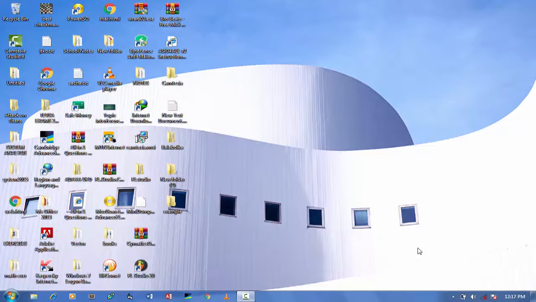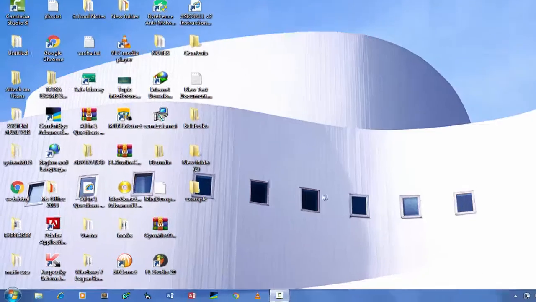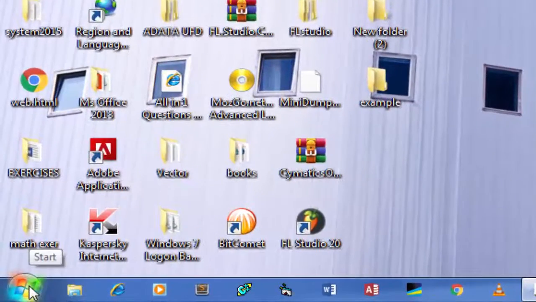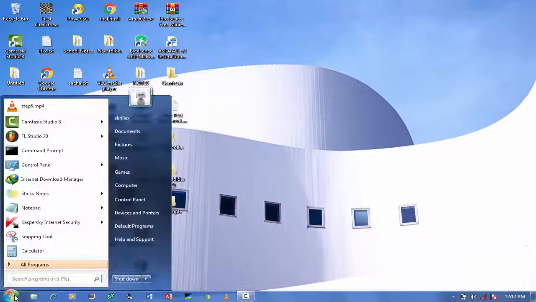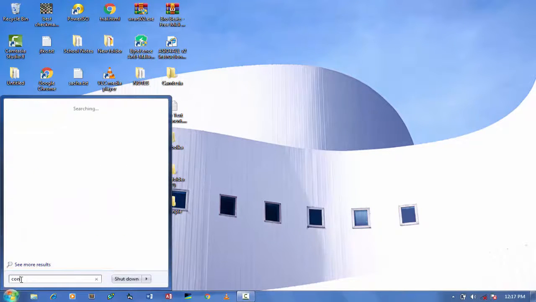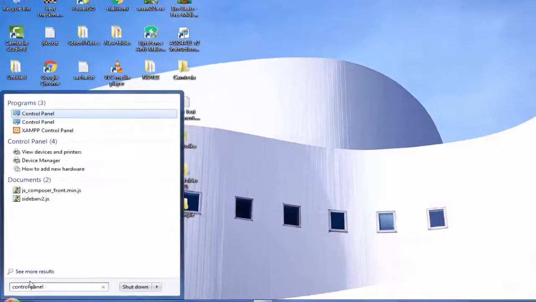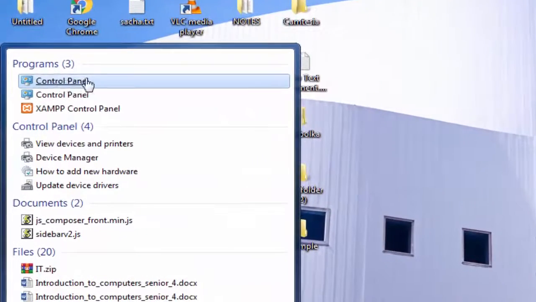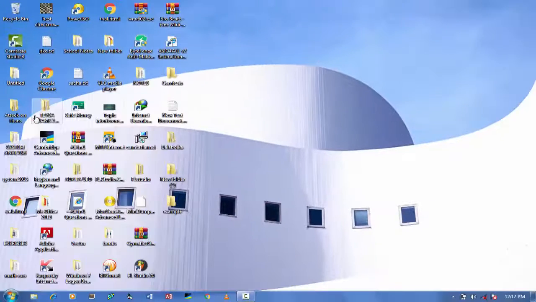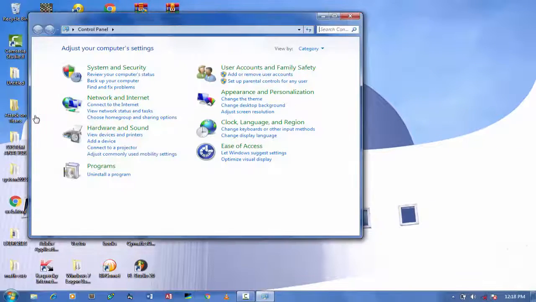Click on the start menu to open up the search box. Type in control panel and click on it. Locate where it's written System and Security and click on it.